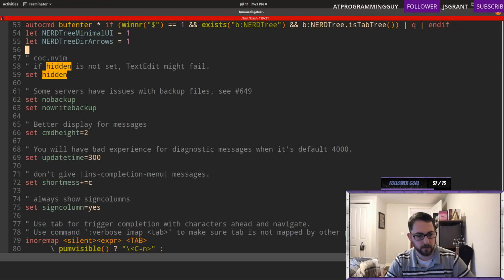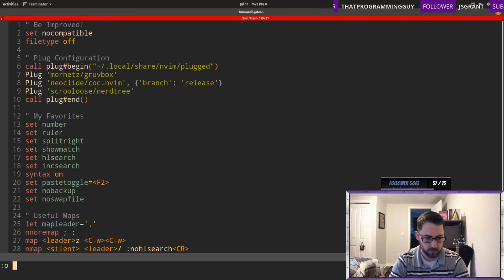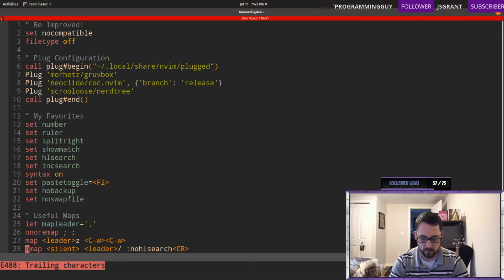I'm not sure why I don't see this, but that's fine. I thought that this set ruler should do what I expected it to do, but maybe not. Split right, I don't even remember what it does, but I think by default it splits to the right when you open another file. I'm not sure. We'll test. Open. Test. What is it? I don't even remember.